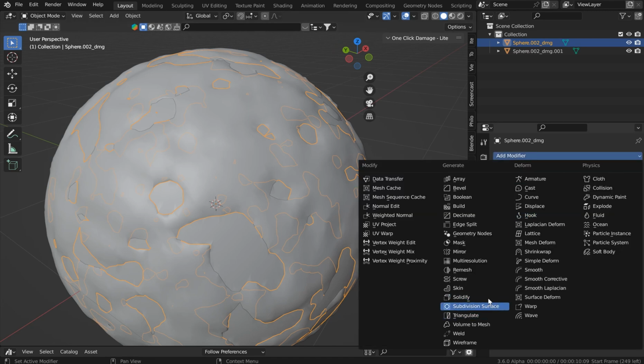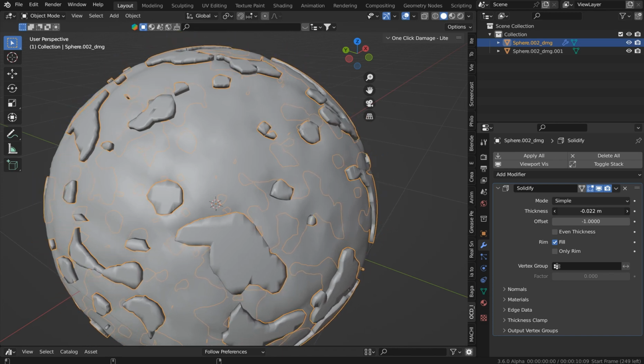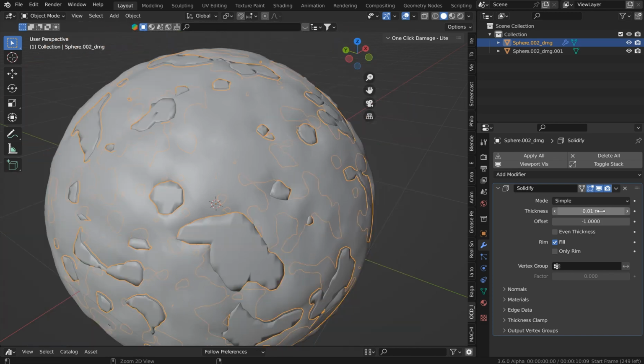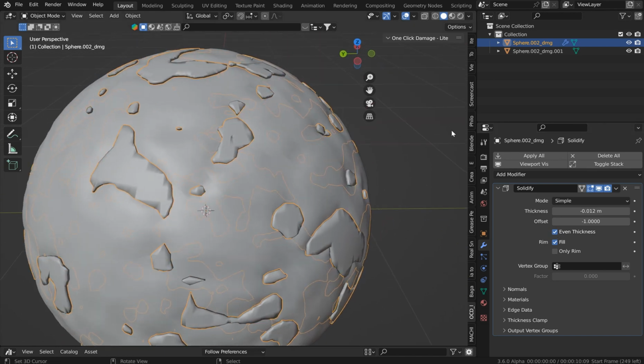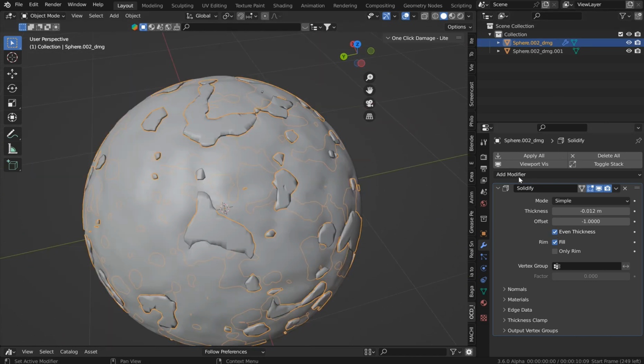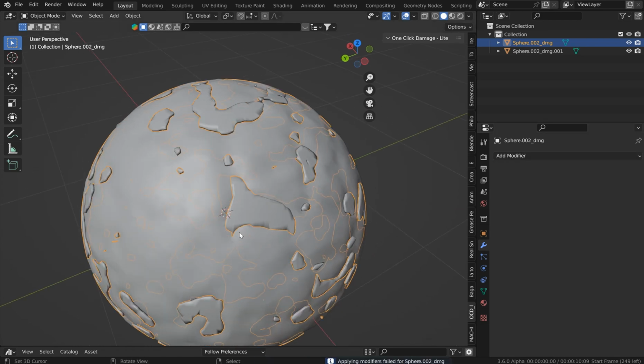And what I could do is go ahead and solidify these and bring them out just a touch. That was a little bit more. Hold down shift when you're doing this and it works a heck of a lot better. And then click even thickness. And then we can go ahead and apply that solidify so that is real geometry.